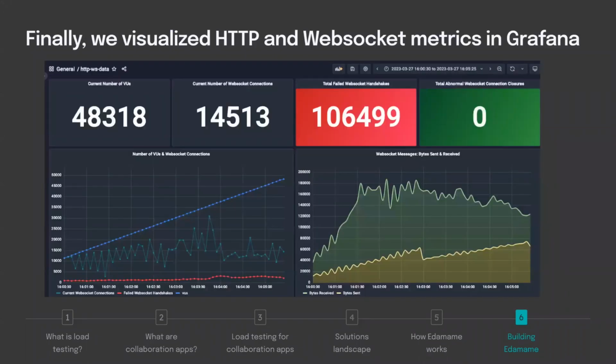And finally, once we had all those metrics available, we were then able to visualize both HTTP and WebSocket metrics in Grafana. So all of this information will roll in live into Grafana as the load test is running, and developers will be able to see their graphs update in real time and react accordingly for both HTTP and WebSocket load tests.